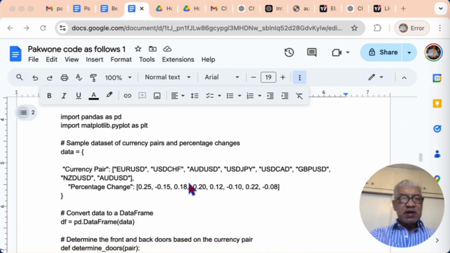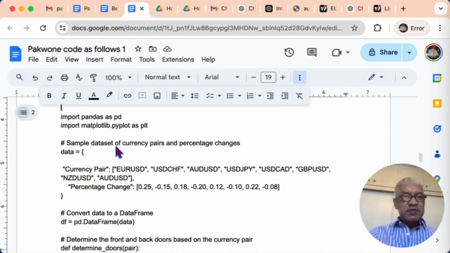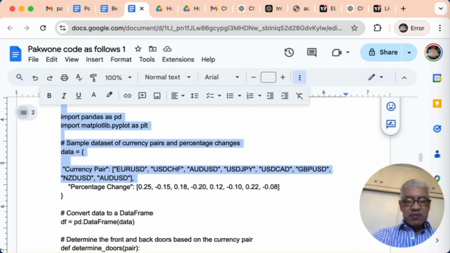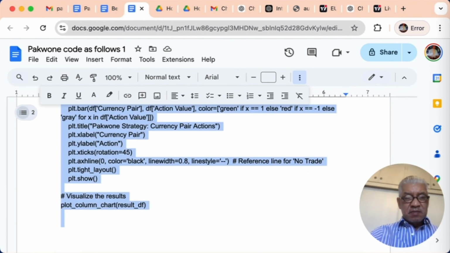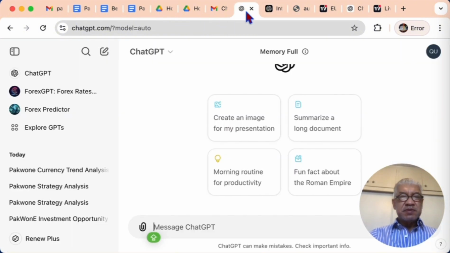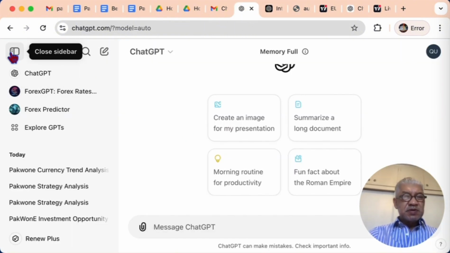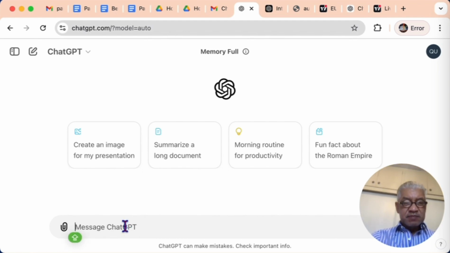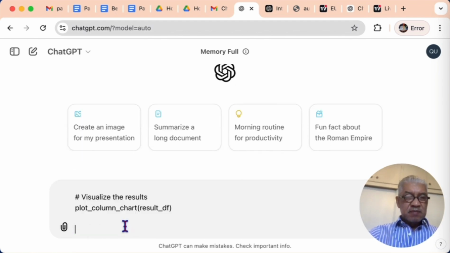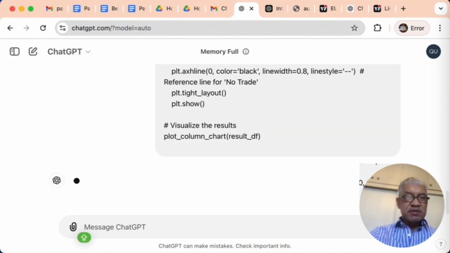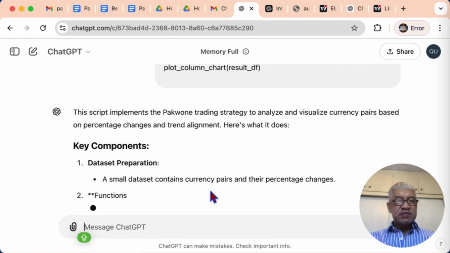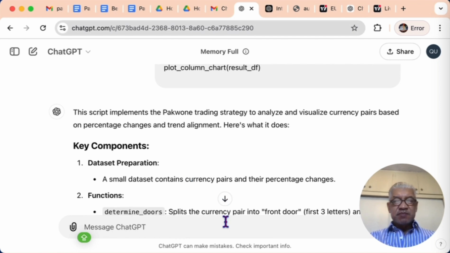This is the code that I had already sent to you. You go ahead and copy the code. I'm going to go all the way down, copy that code. Then simply go to your ChatGPT and just insert it. That's it. Then enter, and it goes through the process. Here we go. It tells you what it's about to do. It's setting up the data set preparation.